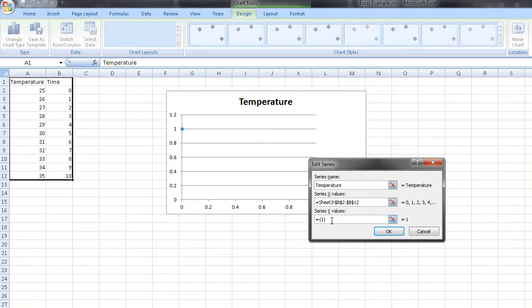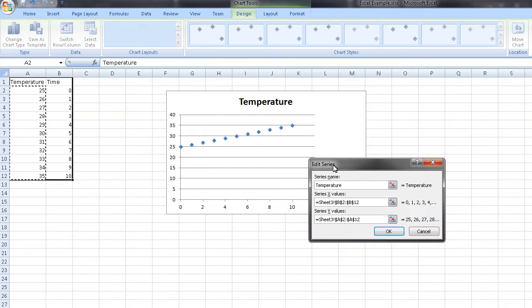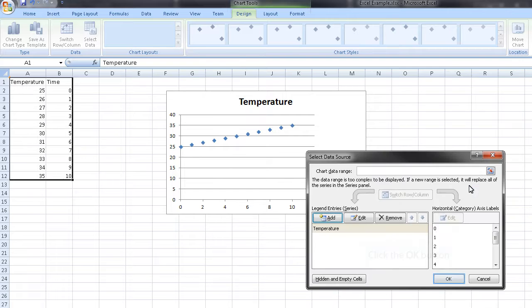Then Y values. With Y values, make sure you delete this 1. Excel likes to put those 1s there, but we don't need that. Then, after you have deleted that, select the corresponding Y values. And then, as you can see here, our plot is now the plot of temperature that we want. And then you're going to click OK.